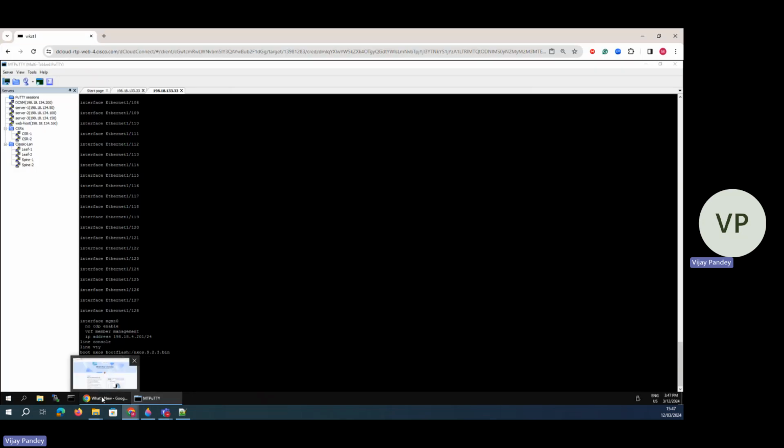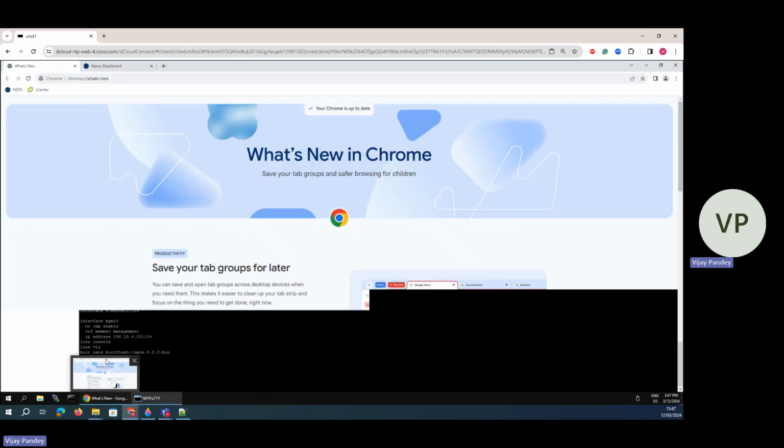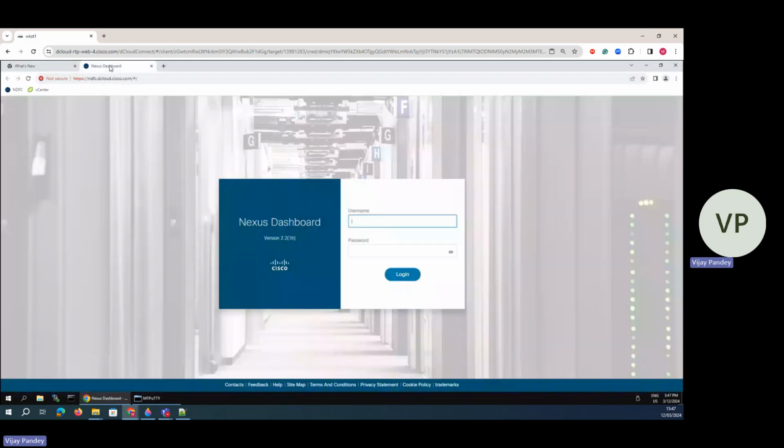Let me log into the Nexus Dashboard first, which I already have access to. This is the Nexus Dashboard I have, which is running 2.2. Let me log into that Nexus Dashboard.